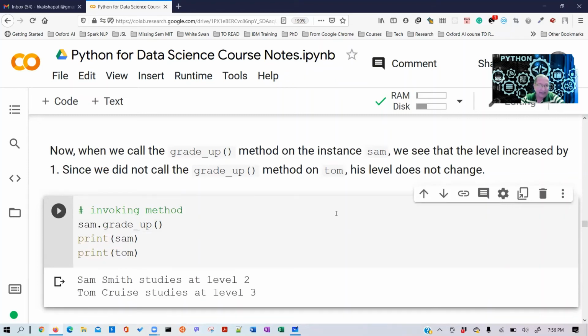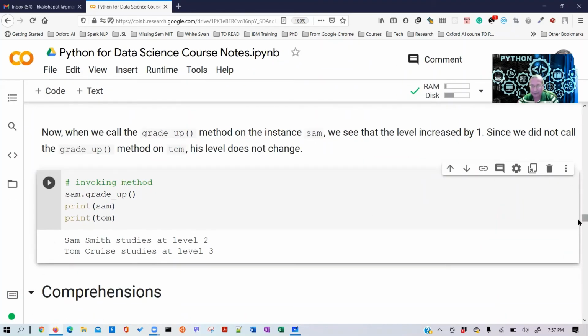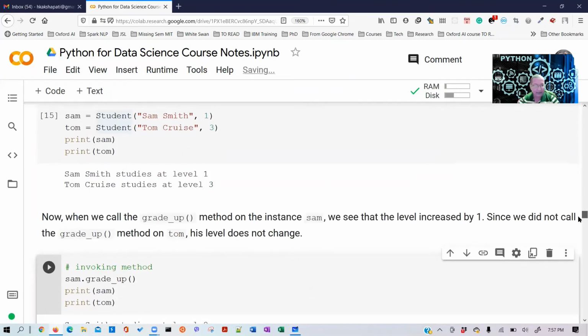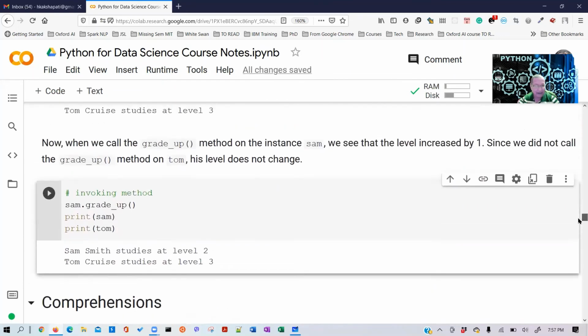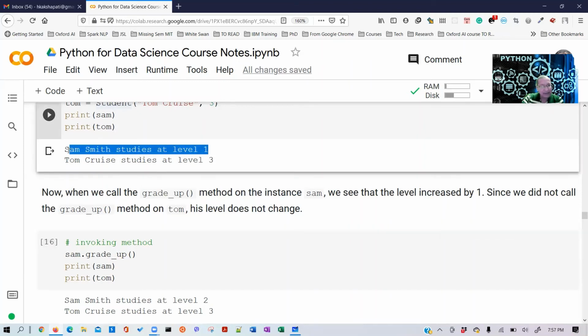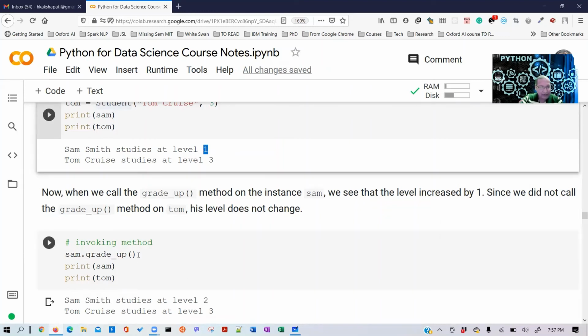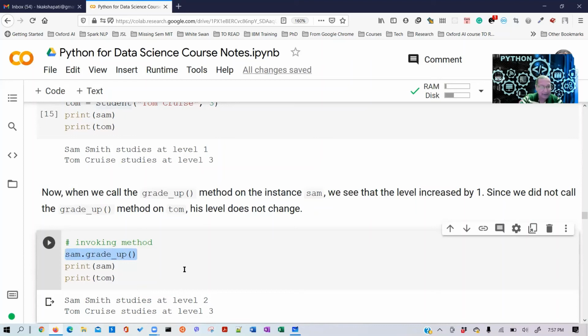See, what is the difference between... let me make it a little bit small so that I can see both results on the same screen, hopefully. Yeah, right here. Previously Sam Smith was in level 1. And here you see this? Now his level is 2. Initially it was 1. After we called this grade up method on Sam, his level is 2 now.